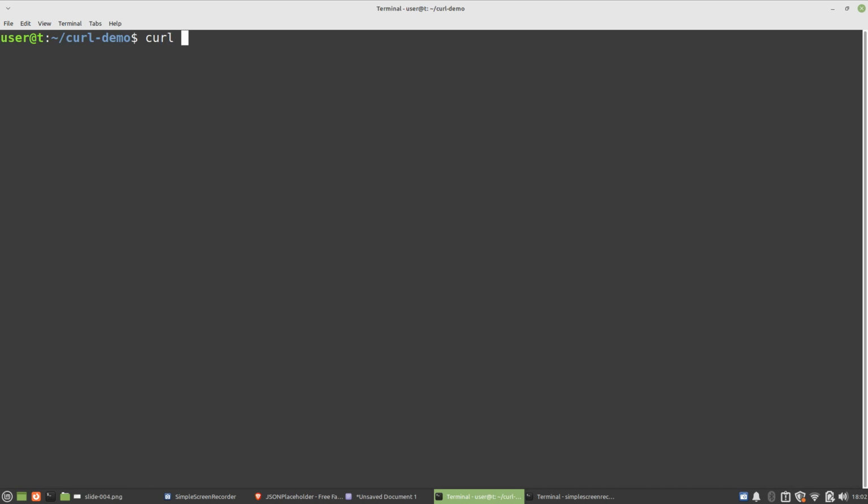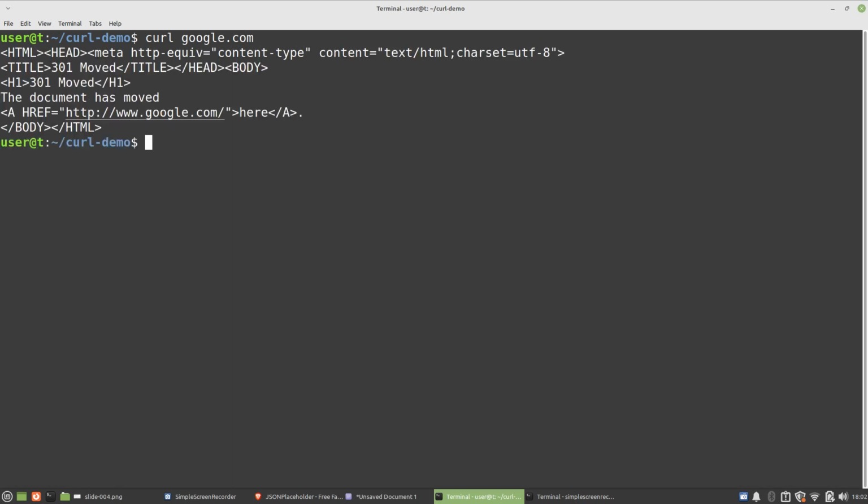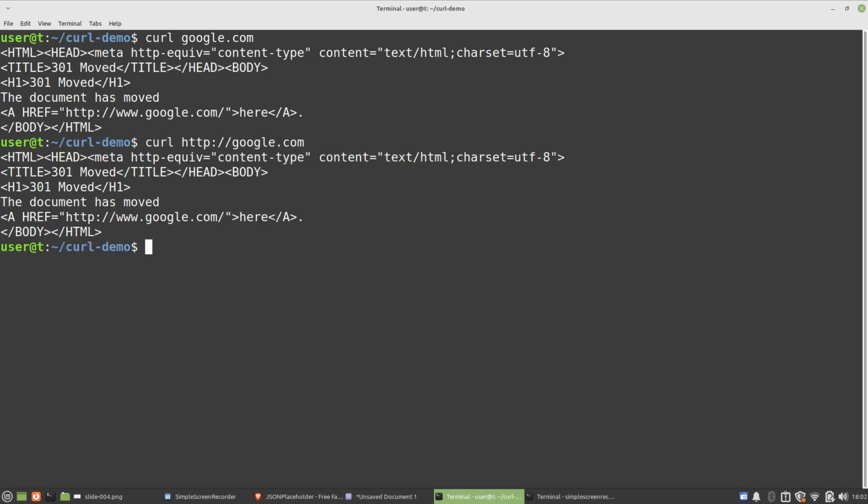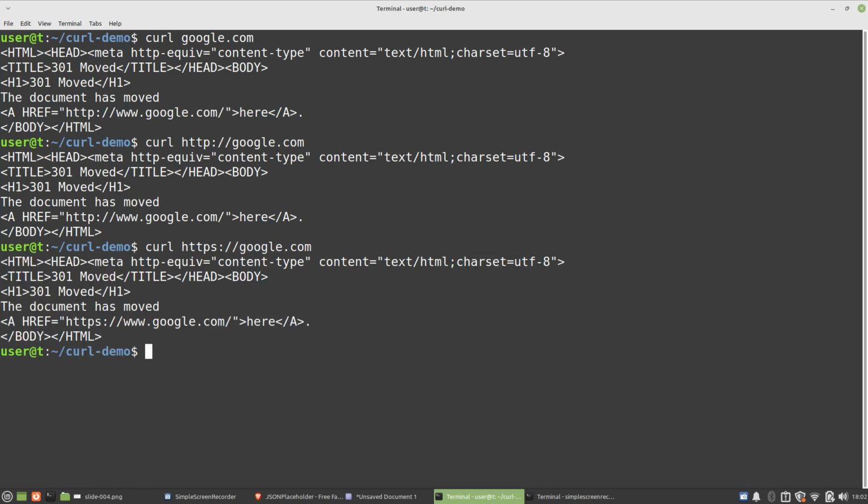So if I go curl google.com, then we get this, and you can see that it's returned http://google.com. So if I had done that instead, we get exactly the same thing. So you can see by default, if you don't have the prefix, it will assume HTTP. Now, if I want the secure version of the site, put in the S, then I have to be very explicit. And you should be explicit anyway. And you can see here, it's returned the one that has the S. So that works fine. So let me clear the screen.